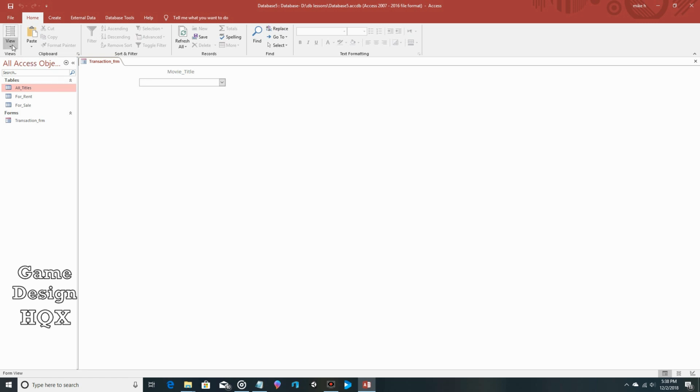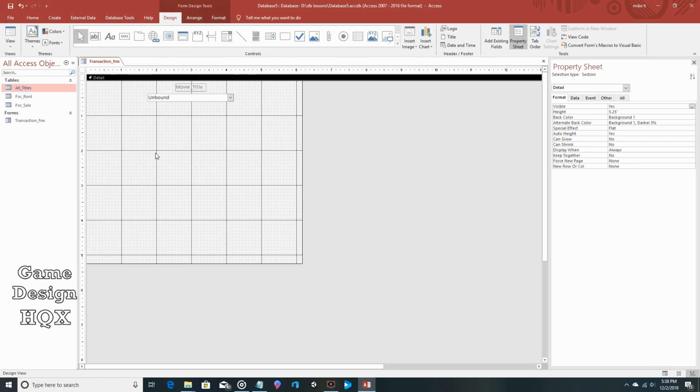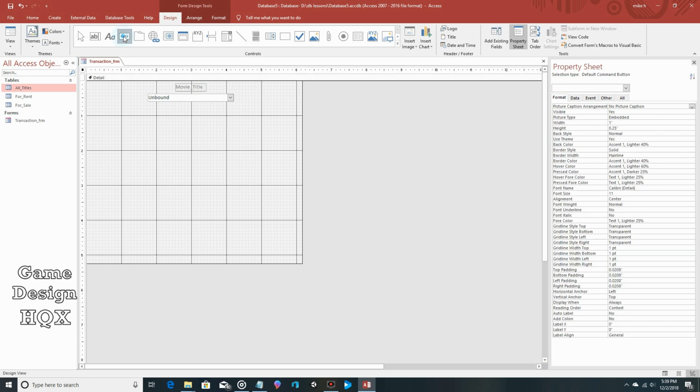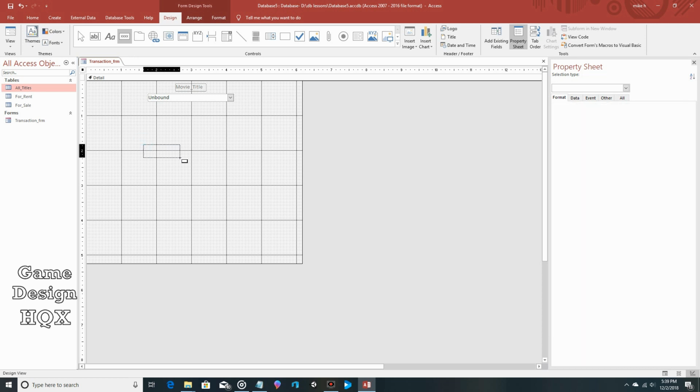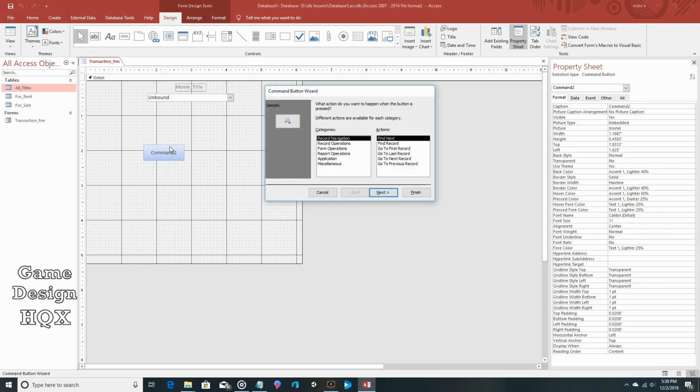So let's go to View, Design View. And now what we're going to do, so the process flows, they're going to select a title, and then they're going to have two buttons. One is that it was sold, and one is that it was rented. So we're going to click on the button, or command as it calls it. Well, it says button, but it's going to be called a command.